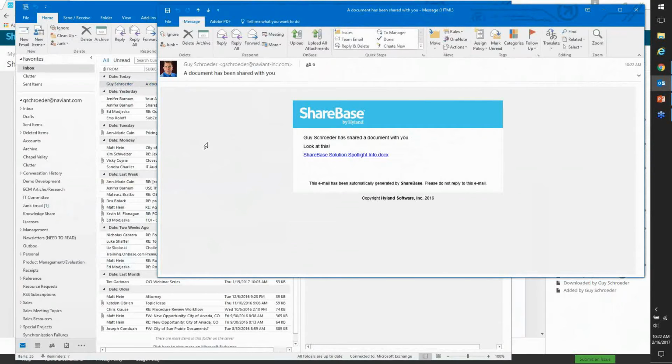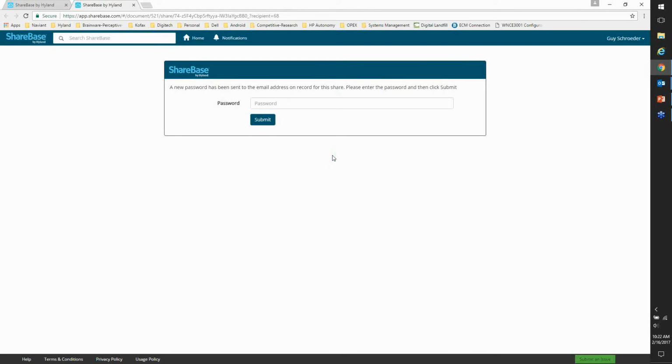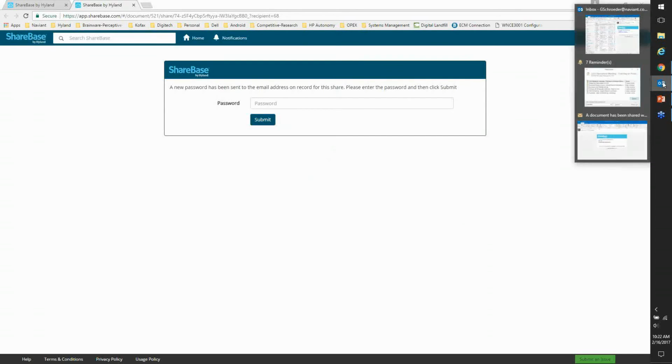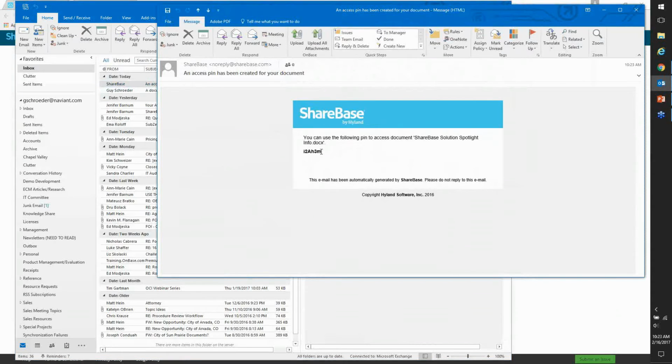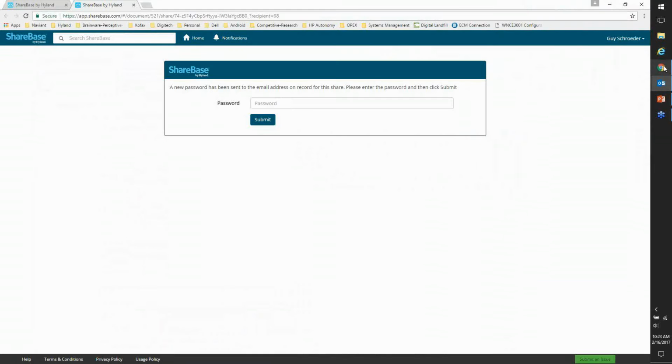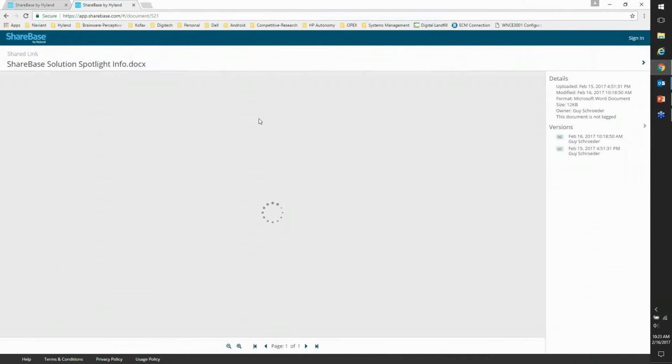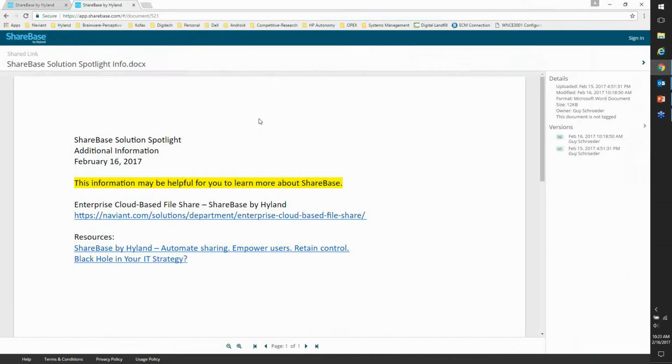Now, again, I'm authenticated to ShareBase right now, but it's going to actually launch another tab for me when I click on this. And you can see it's now prompting me for a password. Every time I click that link, it's going to generate another new unique password for me. So I'm going to have to wait just a moment for ShareBase to send me that password. I'll just do the nice little basic copy and paste here into my window, and that now gives me access as though I'm an unauthenticated ShareBase user.